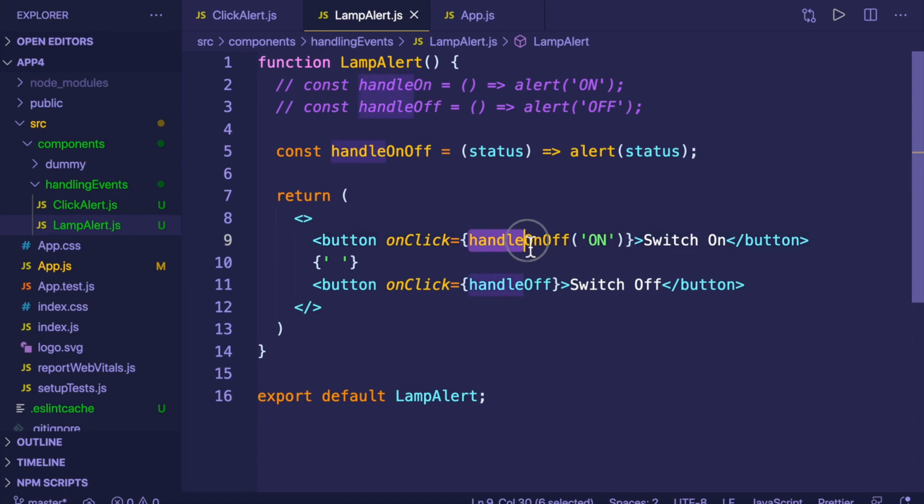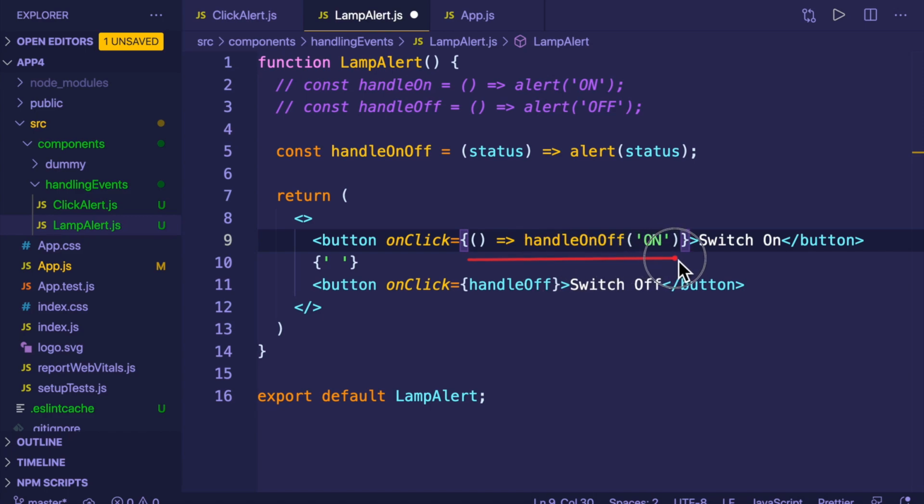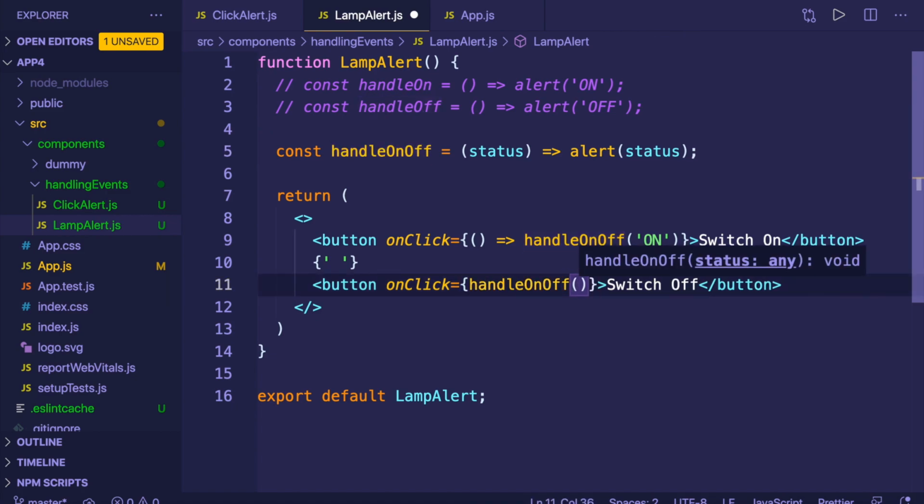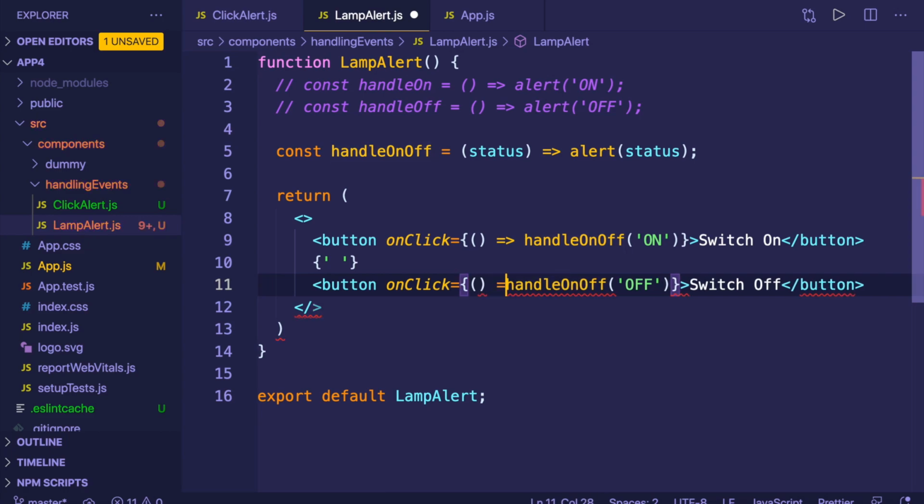However, this is not a function definition. This is a function call, and like we have been discussing, within the curly braces over here we have to specify a function definition. So all we have to do to convert this into a function definition is we can just pass in an arrow function like this, and now this is a function definition. So now this will work. Let's do the same for handleOff. We want to replace handleOff with handleOnOff. So I have done that, and I'm going to specify off, and to make this a function definition we have to make this an arrow function.